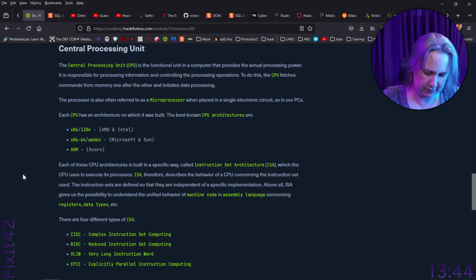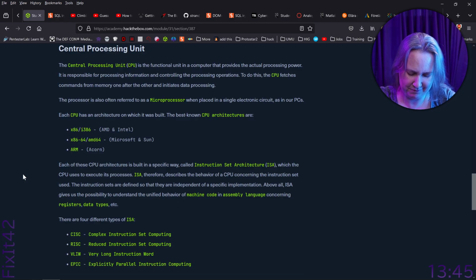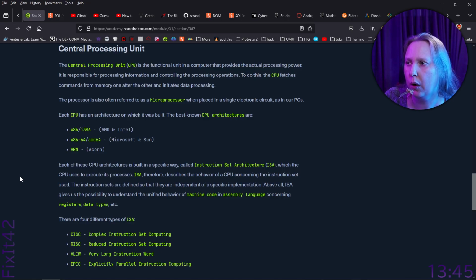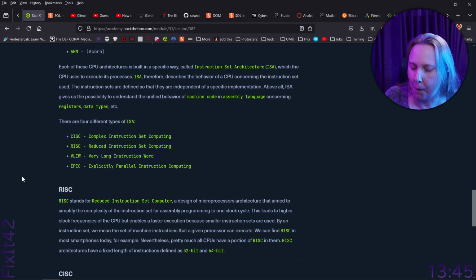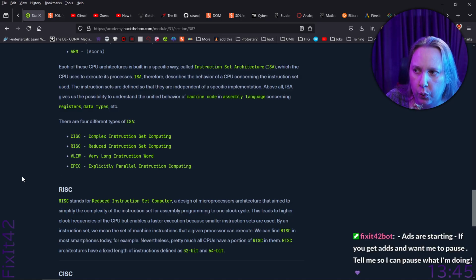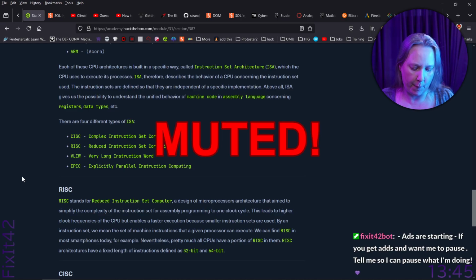Each CPU has an architecture on which it was built. The best known CPU architectures are x86/i386, AMD and Intel, x86-64/AMD 64, Microsoft and Sun, ARM, Acorn. Each of these CPU architectures is built in a specific way, called Instruction Set Architecture, ISA, which the CPU uses to execute its processes. ISA, therefore, describes the behavior of a CPU concerning the instruction set used. The instruction sets are defined so that they are independent of a specific implementation. Above all, ISA gives us the possibility to understand the unified behavior of machine code in assembly language concerning registers, data types, etc.